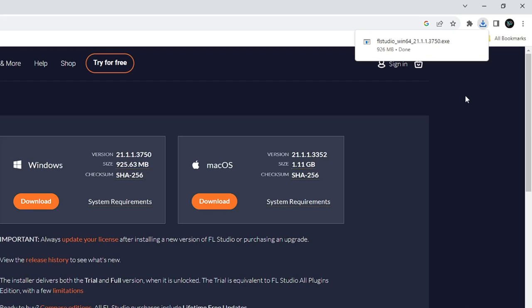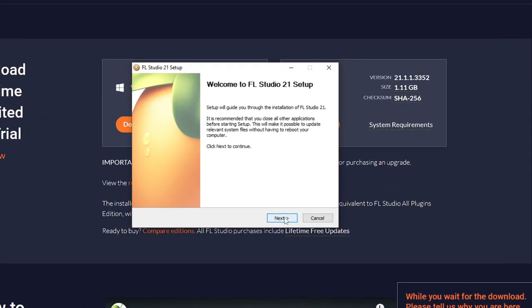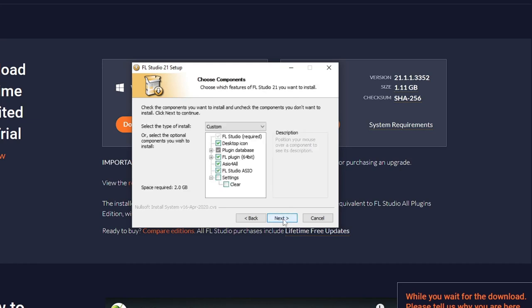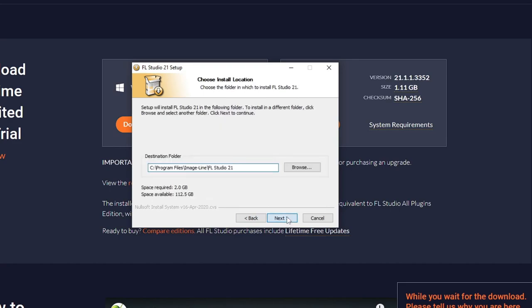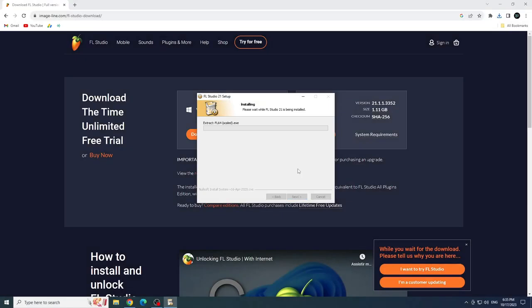The installer has finished downloading, and now, let's click on it to open. A warning will appear, and you will click Yes. Click Next. Click on I agree. And Next again. Next two more times. And finally, click Install. The installation has started. This should take a few minutes, so when it's finished, I'll come back.